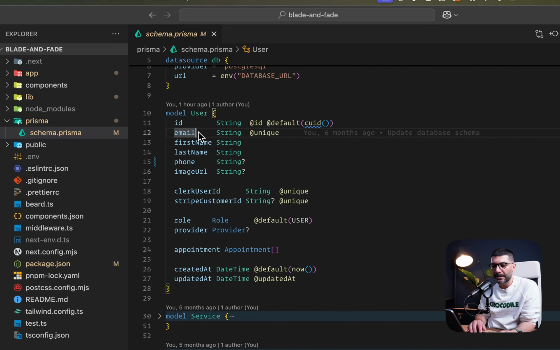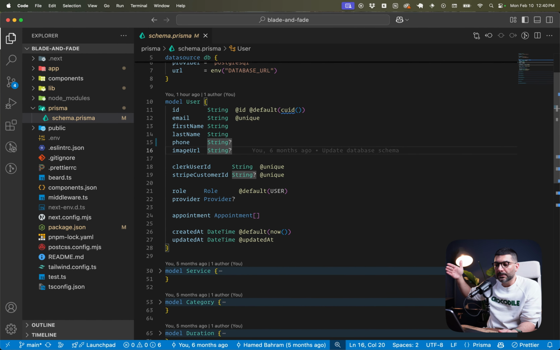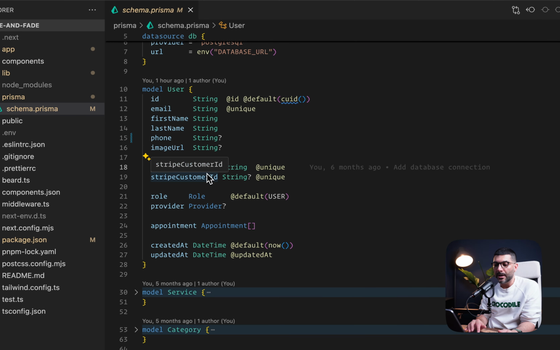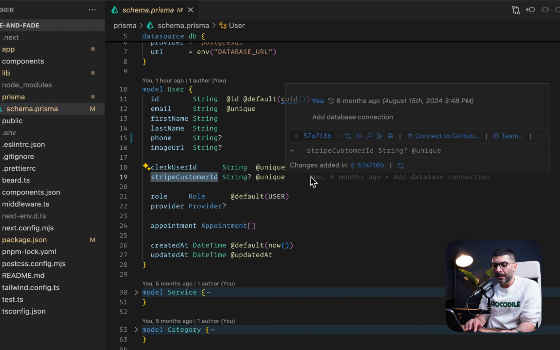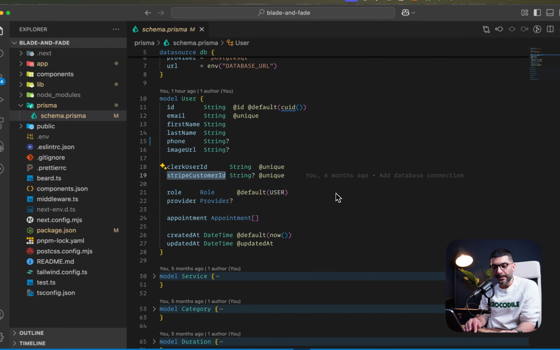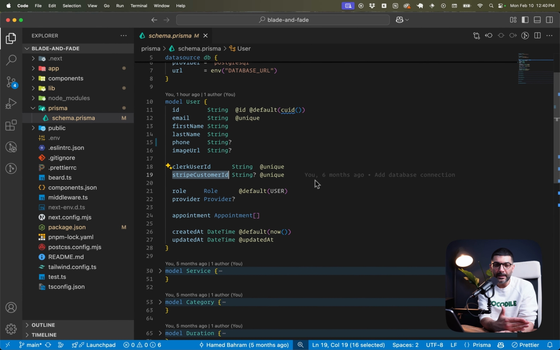Users have an ID, email, first name, last name, phone number, optionally an image. Sometimes when they are logging in through a Google provider or a Facebook provider, whatever you hook up to your Clerk, you can have their image avatar, but sometimes they don't, so it's optional. Each user is going to have a Clerk user ID, so we can find them based on the logged in user. Each can have a Stripe customer ID. This is thinking ahead if you want to create invoices for them or they want to pay through your platform as well.